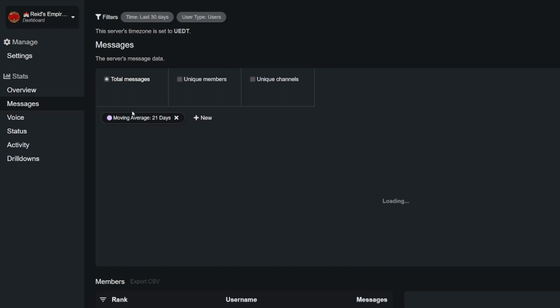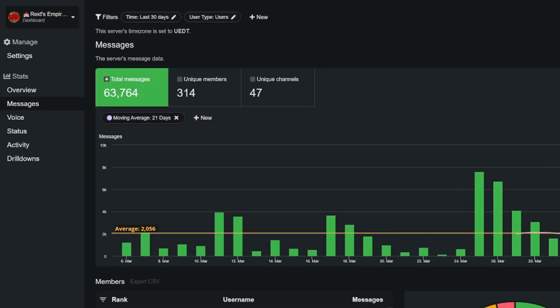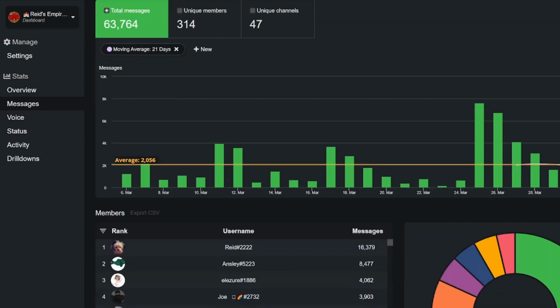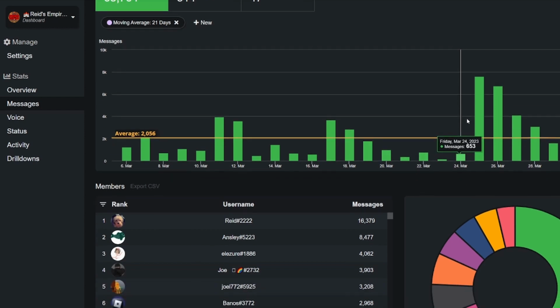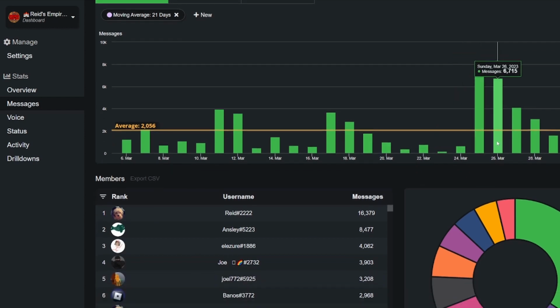Next, your messages. Your messages is probably the most vital part you want to keep track of, because if you can keep track of this, you can keep track of your server's activity. This shows how many messages, and then your average. Your average is pretty important because that shows a baseline of what you want to get past. My average is 2,000. Just because you have 1,000 members doesn't mean your server is exploding in activity. I think people really don't take into consideration that not 1,000 people are talking actively every single second of every single day.